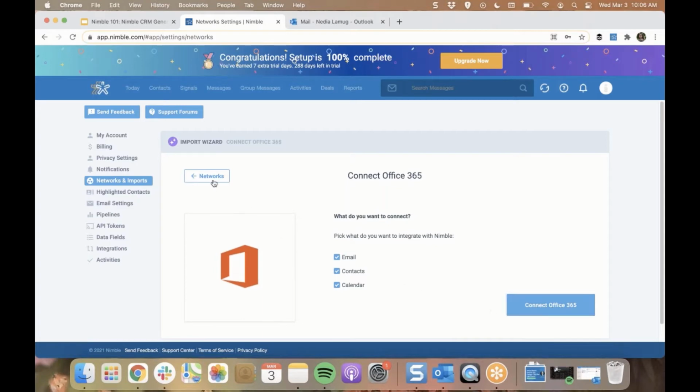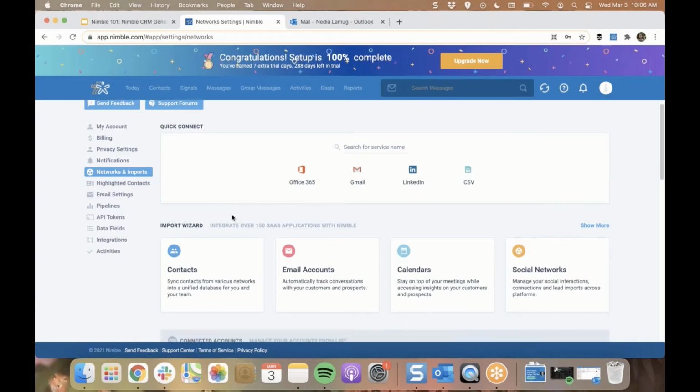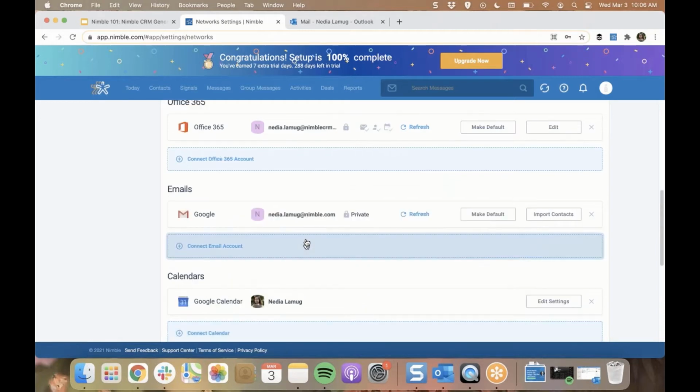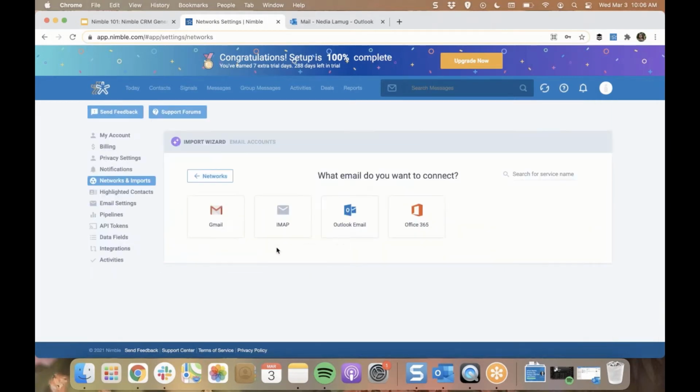If you're using Gmail, connecting your account is just as simple as Office 365. The only difference is that you have to scroll down a bit to connect your Google Calendar. So let's scroll down a bit. And over here, it's all highlighted, so that's where you will connect your calendar. If you're using other IMAP type emails, simply click Email Accounts, then click IMAP.